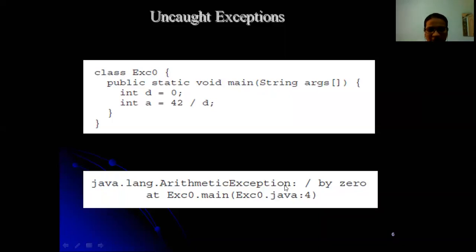If you have NetBeans or Eclipse, you just have to execute this simple program, save it as exe0.java, and compile, and you can see which error you will get. java.lang is the main package, and under that we have the arithmetic exception, a divide by 0 error, and the line in which it occurs. This is uncaught, I mean we are not handling this exception.